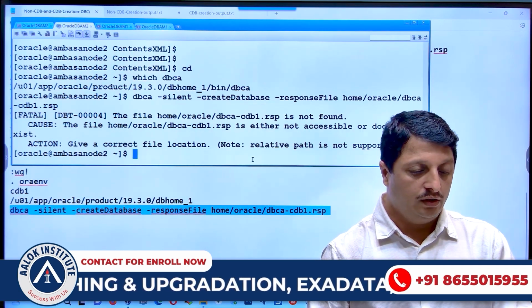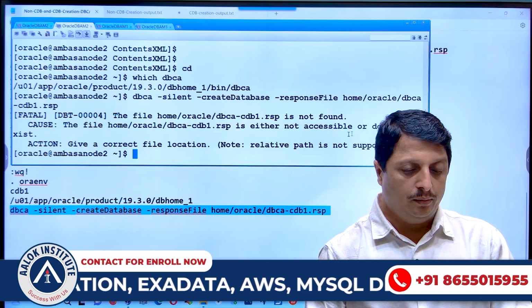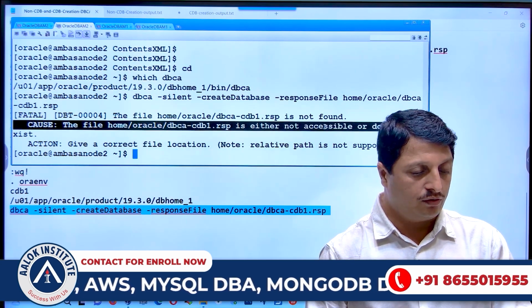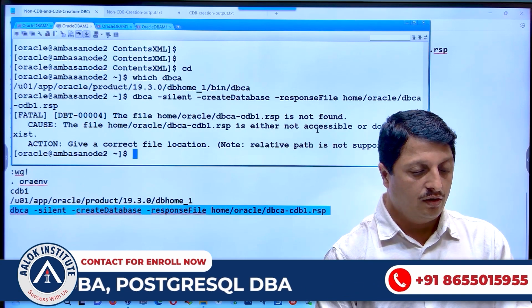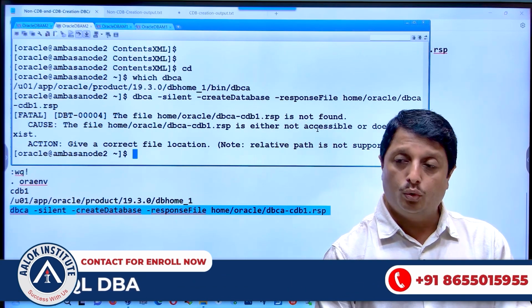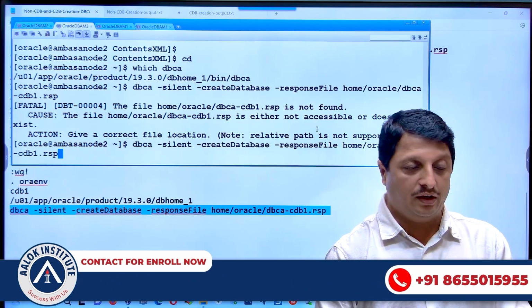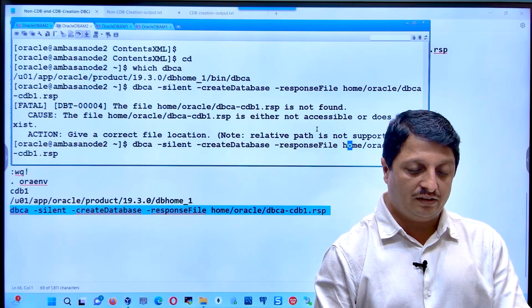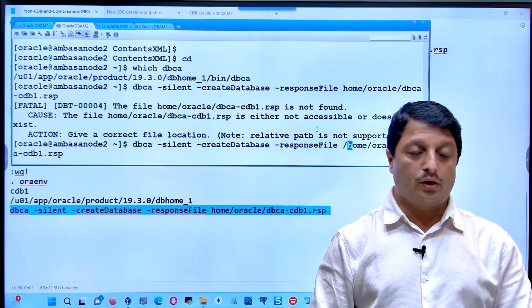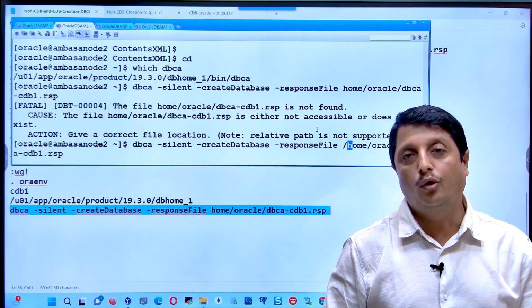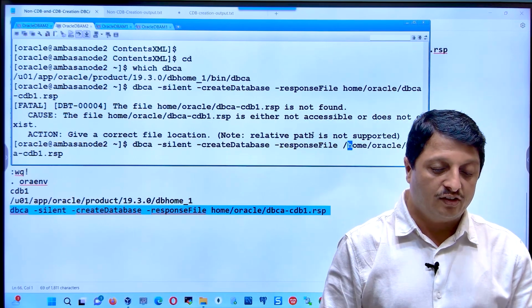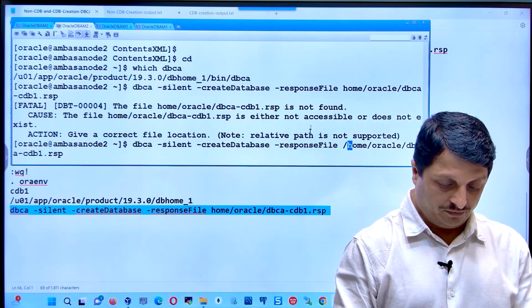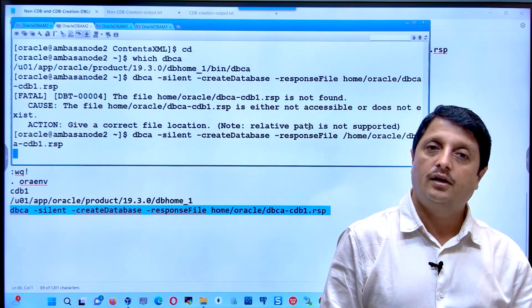So make sure that if it is mentioned that DBCA is either not accessible or does not exist, you give the correct location. For example, in my case, let's say here I missed my slash. Does it allow us to continue with this creation part? Obviously no, it is not allowing. So just add it as expected and give the proper path. Sometimes it is an expected error.